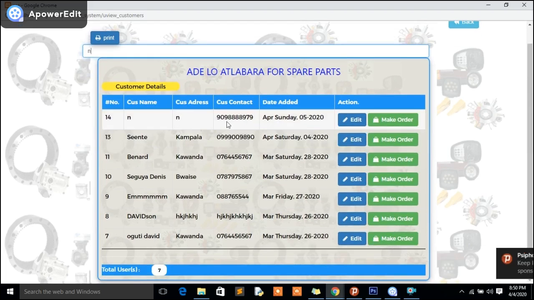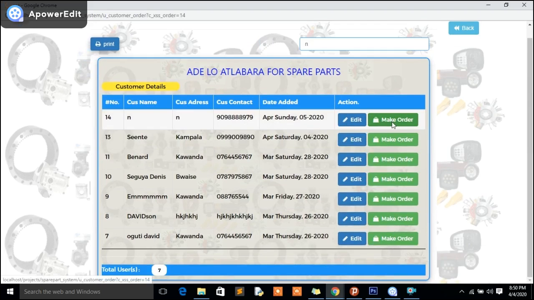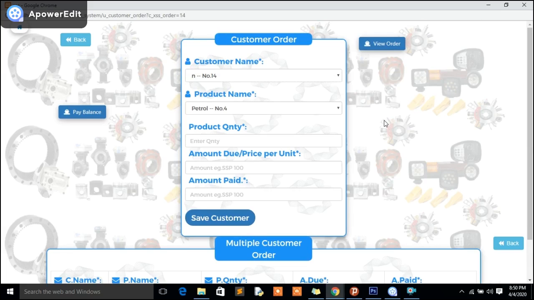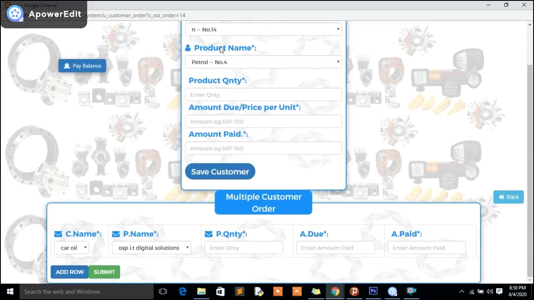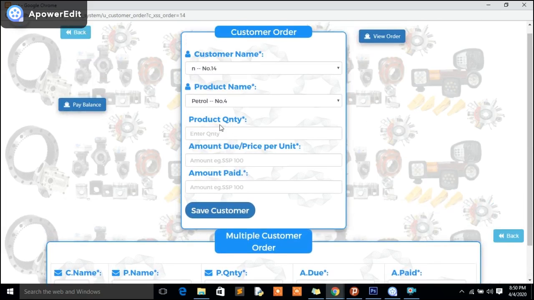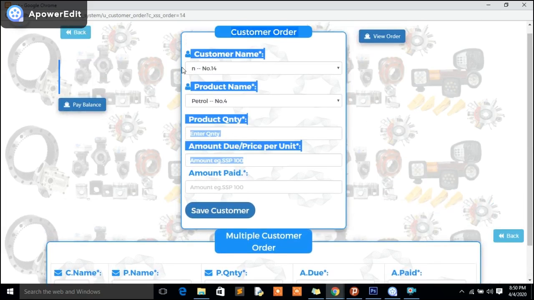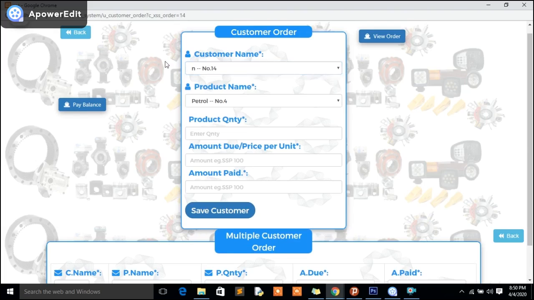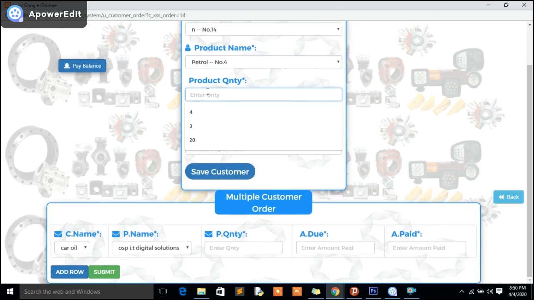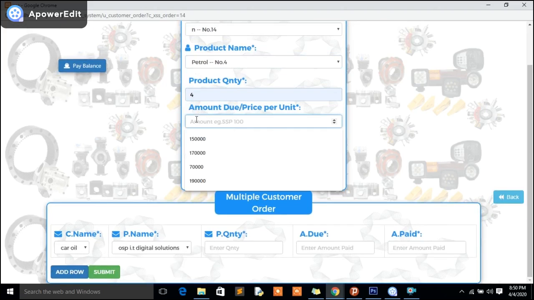In simple terms, I click on make order. When I click make order, it takes me to this panel. So Emma, I have these choices for you. We can use this one, but this one only selects one customer, and the order is taken once. Assuming I'm having the product, this is the customer name. This is the product, maybe petrol or car oil, whatever you want to give. And then here the quantity he wants to take, and here the amount per.